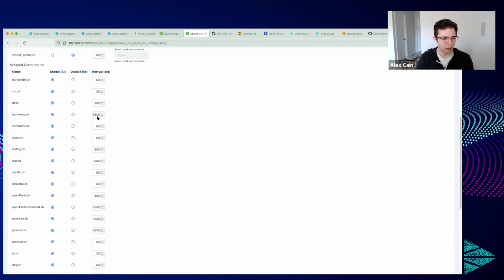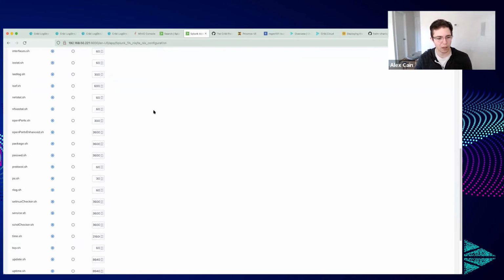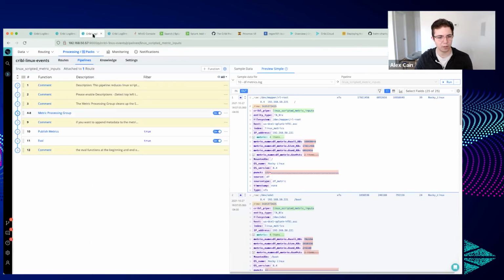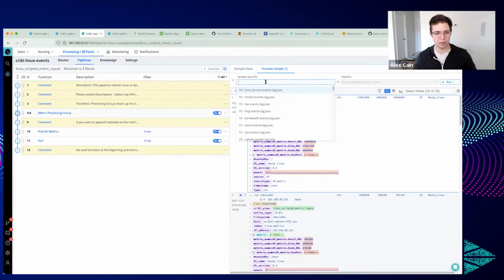But at the very least, if we take a look at LSOF, every 5 minutes, writing that giant thing, or every 10 minutes. With CPU, you're writing it every 30 seconds. And this is default, right? This is the default config from the TA. If you're writing more or less, that's going to make that even more or less important.